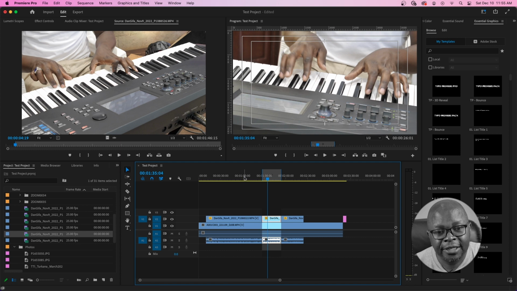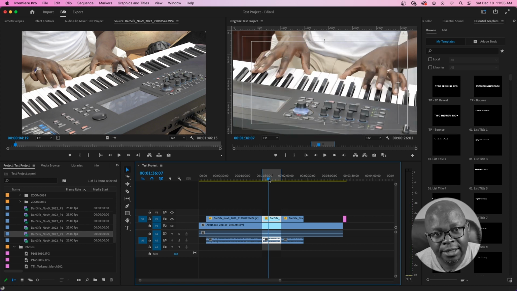What do I mean by that? So remember, we just replaced the clip that was here with this one, so let me undo that and get that clip that was there back and show you a different way of replacing this clip.